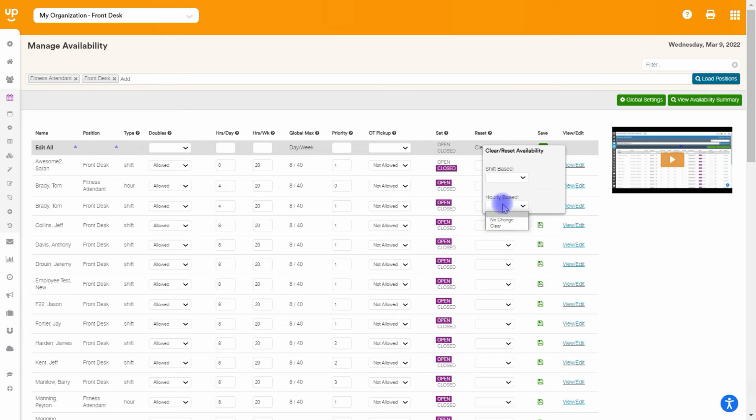For hour-based positions, this is just a way to clear their availability. So if you wanted to start fresh, you want them to redo their availability, you can come in here, hit clear, and it will delete everything they've put in the system into the future.